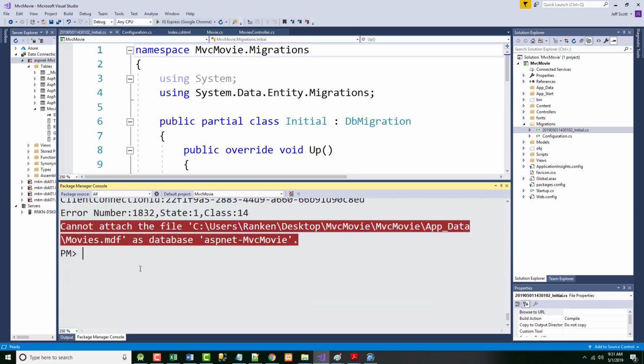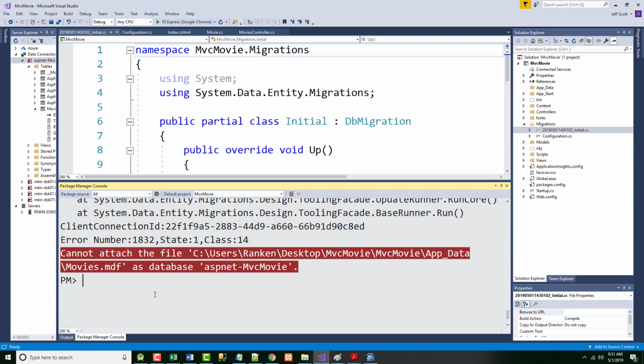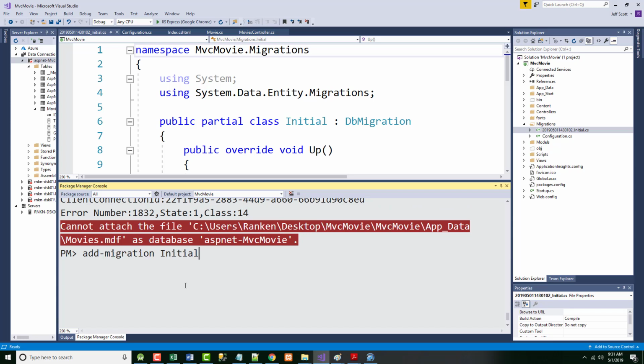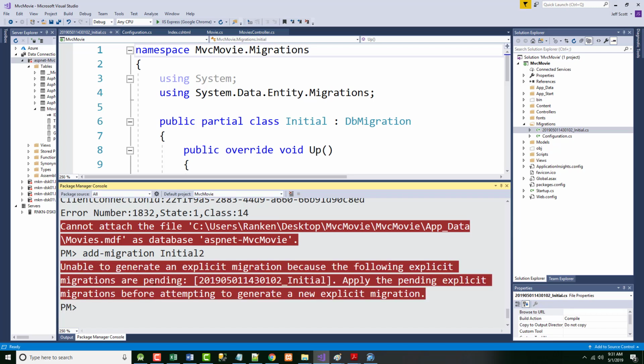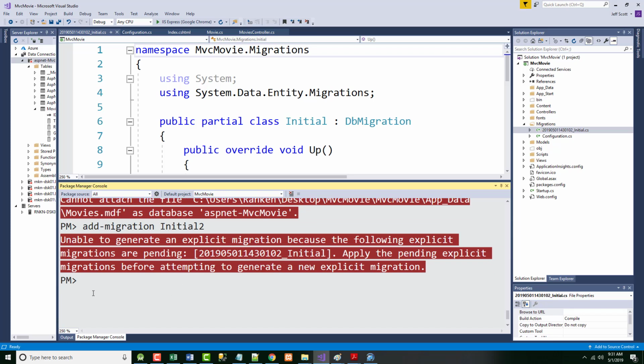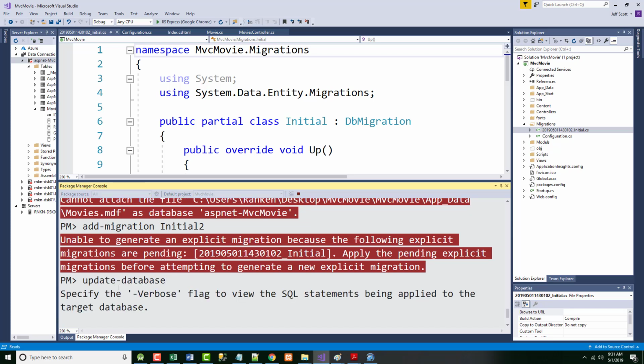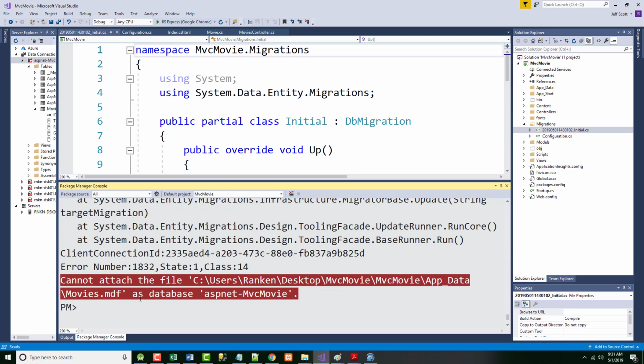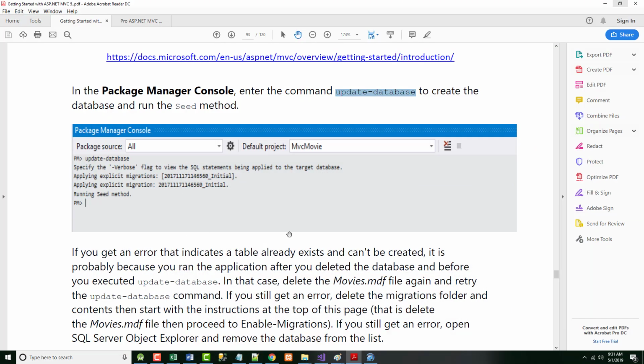All right. And I think what I had to do is I had to add another migration. So I'll add one and I'll call it add-migration initial2. Okay, doesn't like that either. It says the other one is pending. Cannot attach. Well, it doesn't like something. I'll have to go back and take a look at it.